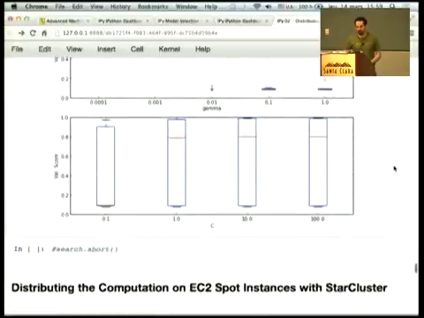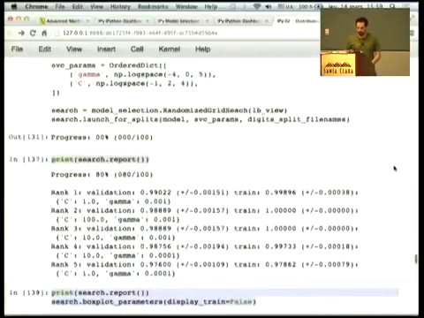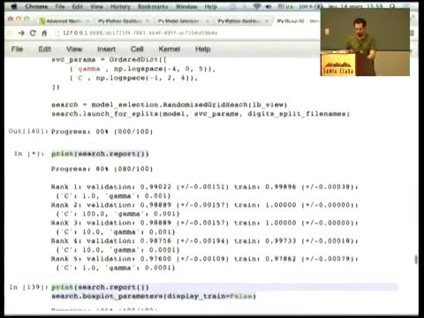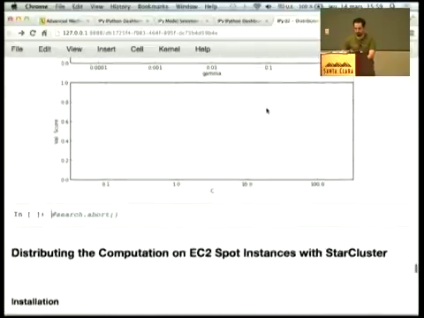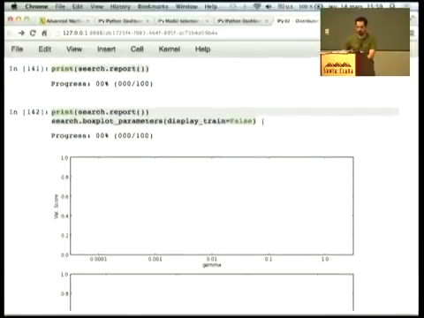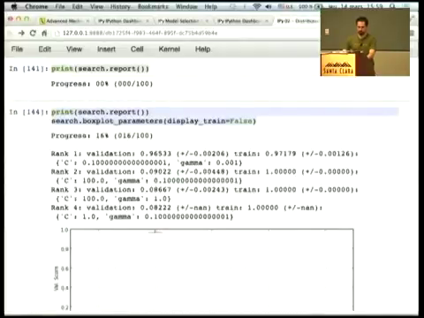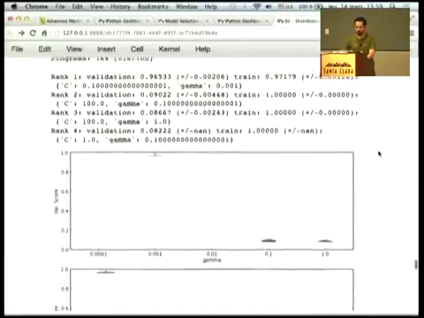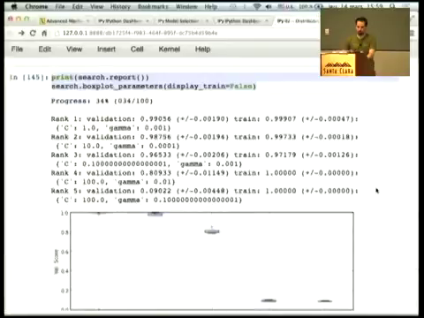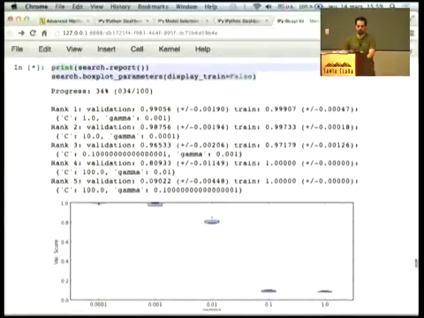So I can do this again just to display the plot when it's running. By default, if you do it too early, you have an empty plot. But if you plot it again, you can see the partially aggregated values of your grid search coming here.